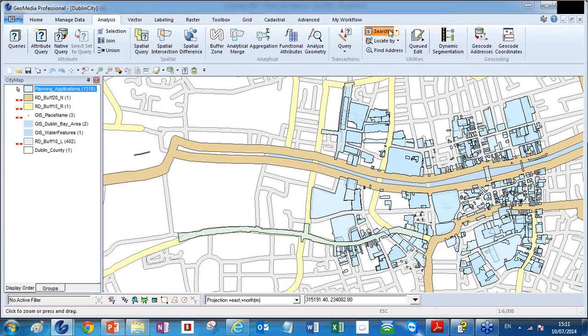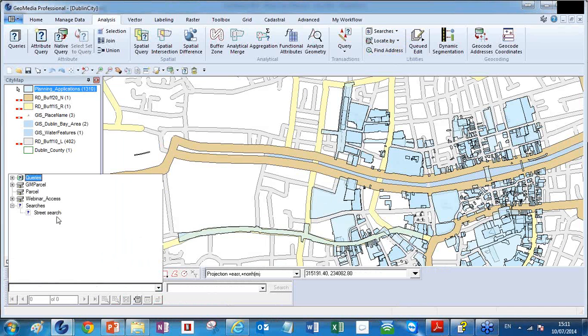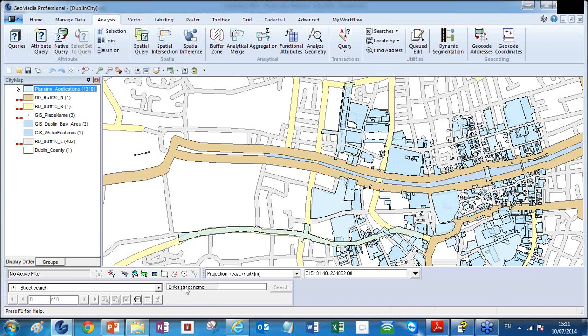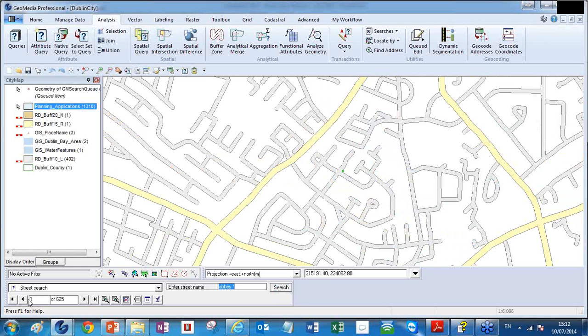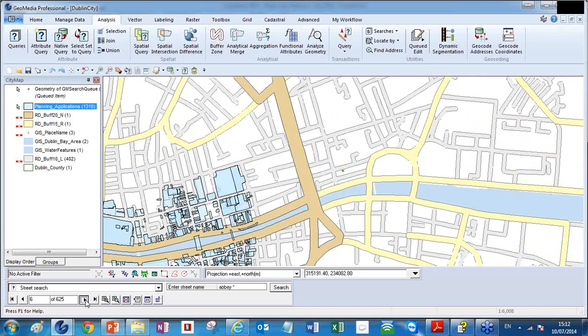So then if I hit the searches menu, sorry, wrong button, I hit the searches menu. So down here now, I can have a list of all my searches. I've only got one configured here, and it's street search. And you can see here it says, enter street name, and if I type in star Abbey, oh sorry, the other way around, Abbey star, hit search, I get 625 hits of houses and buildings in the city that have Abbey in them, and I can pan around the city and move from one to the other.